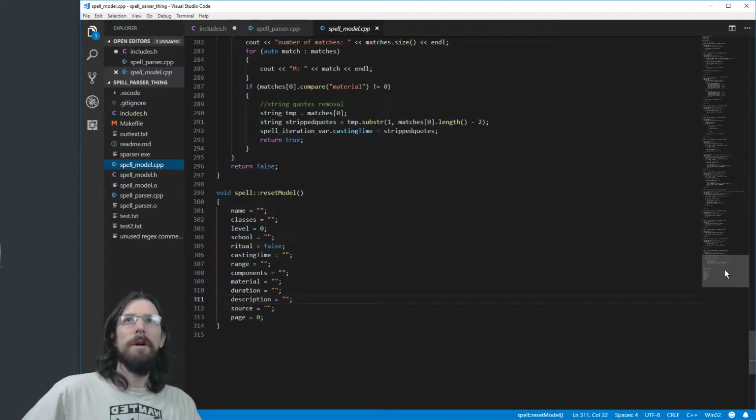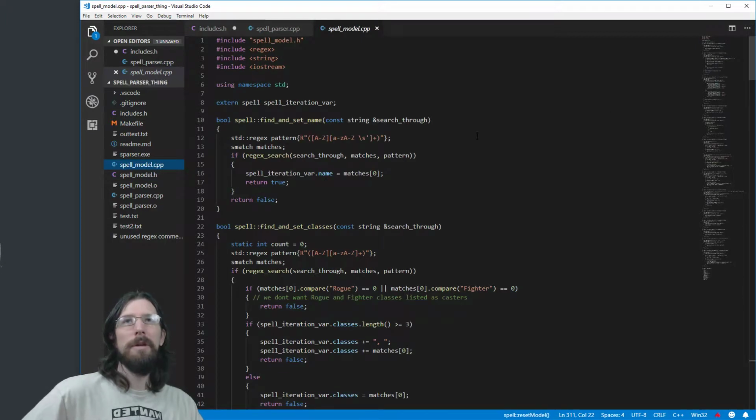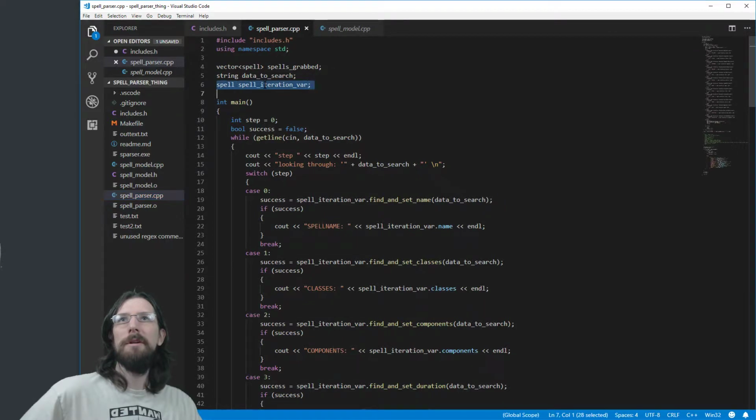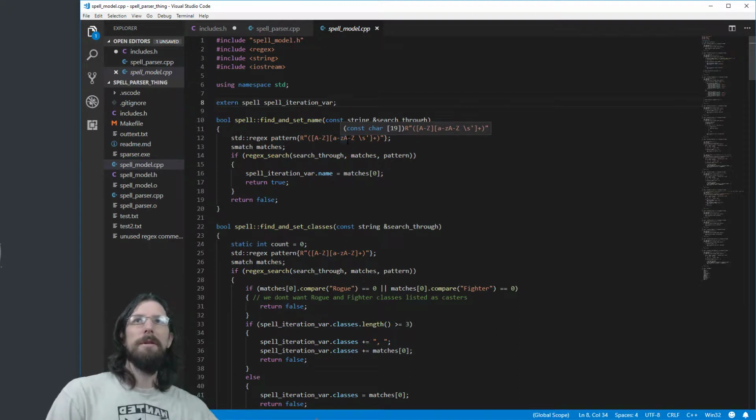It's part of the spell model, and it's just all this class. So I just basically built up this class. I built all these finds to custom make sure they found things correctly. It was a little tricky to get right. It really was. So I'm doing an extern of the spell iteration var. This is just the same data as this here. That way I can just populate stuff right to it. So that's global, and that makes it easy for me to just push stuff onto or change it without having to do extra special things like passing it to each.